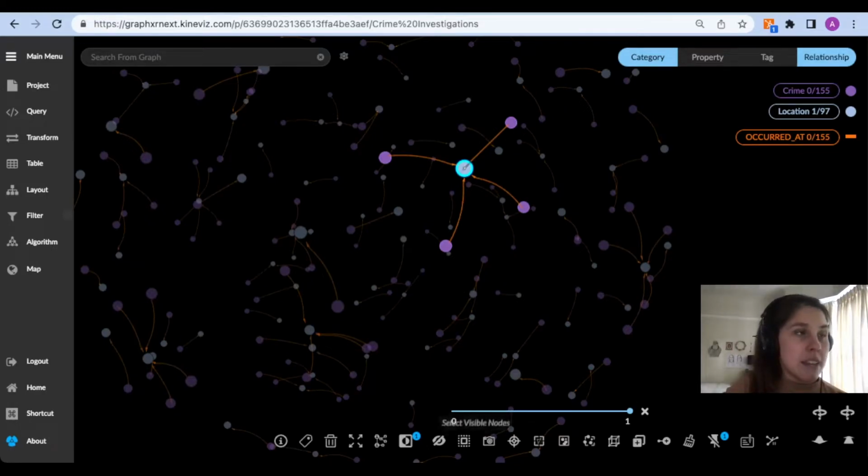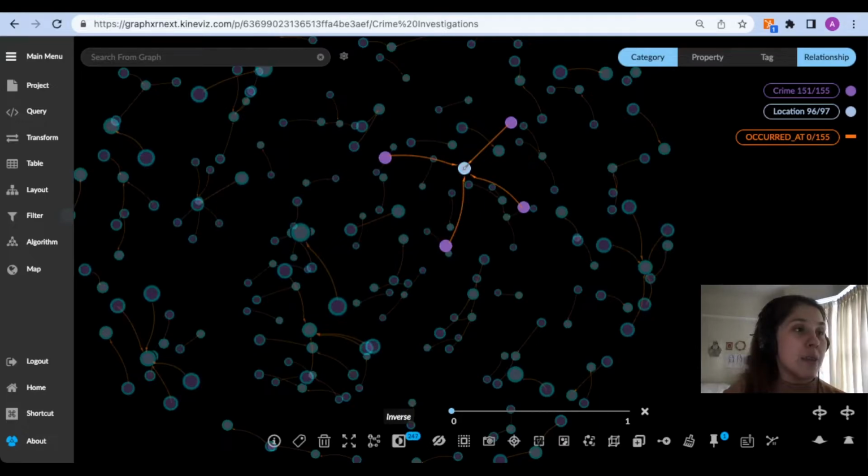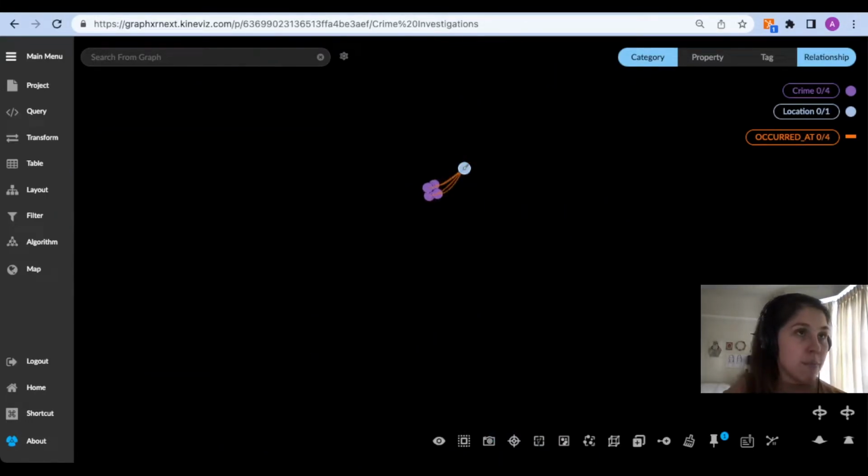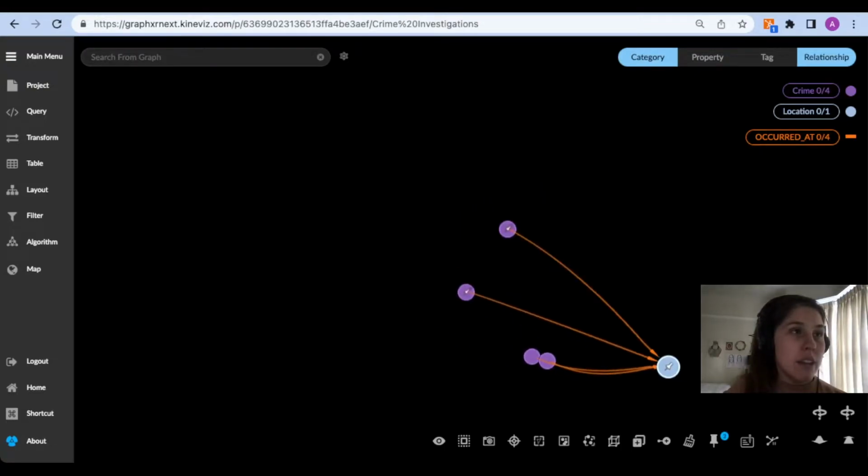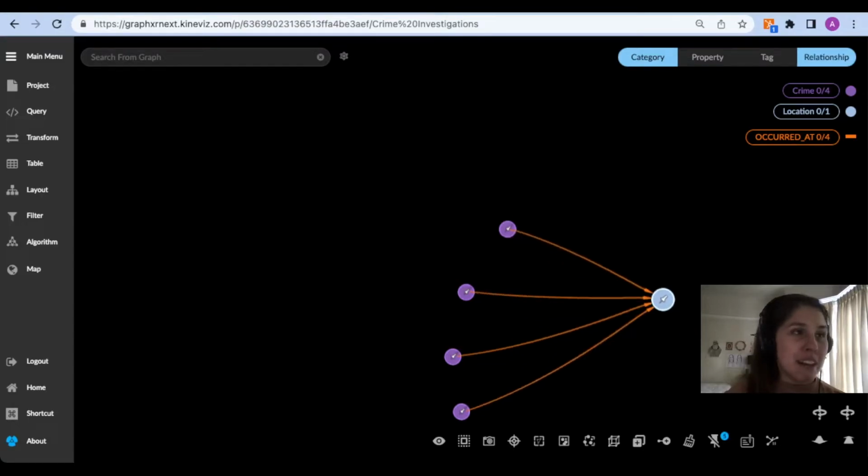And then I can select those nodes and say, okay, that's what I want to see, and I want to get rid of everything else. The way I would do that is use this inverse selection tool. And then I would use the hide selection right next to that to just get my graph narrowed in on this one location and these 4 different crimes, right?